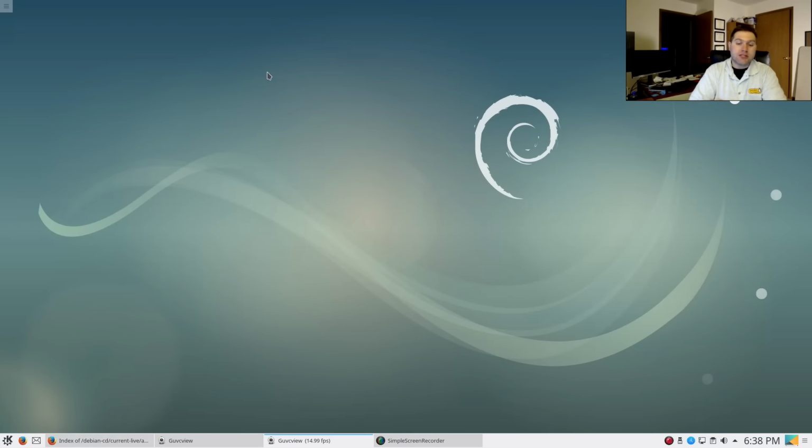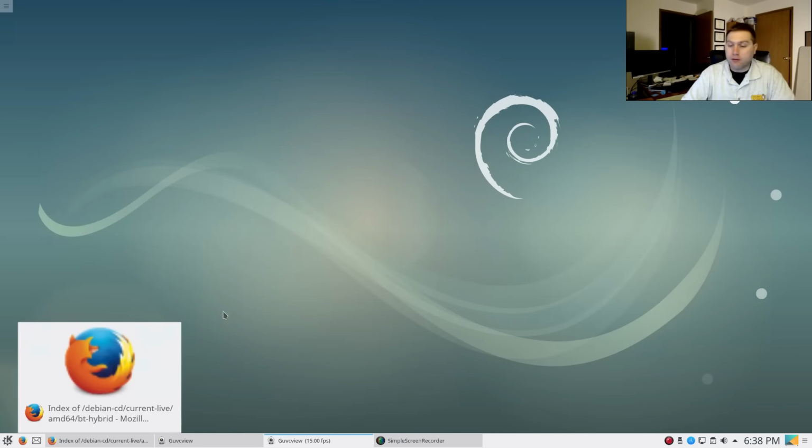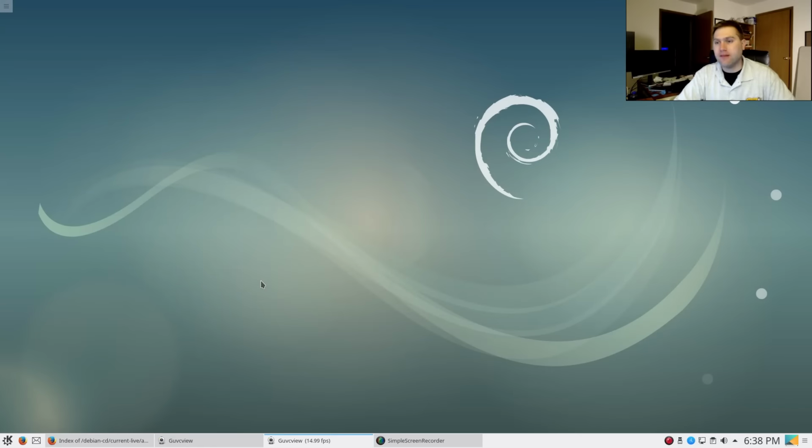Of course, I had to install Simple Screen Recorder and GUVCView, which were both in the software repositories. I opted not to use OBS, which I usually do, just because you have to compile OBS for Debian, and I did not want to go through the hassle of all of that.